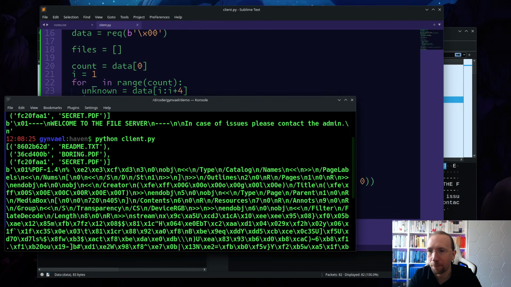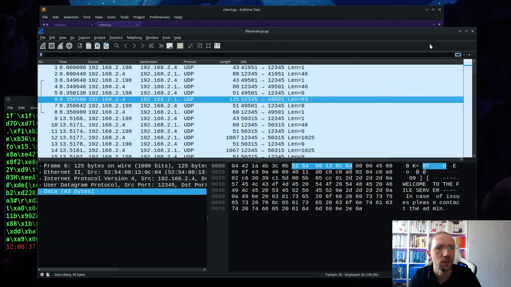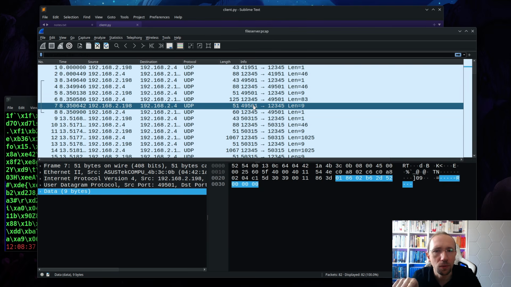Okay, it got me some data. And it's a PDF, but a PDF doesn't have this 01 at the beginning, which is a little bit weird. And also, there isn't a lot of data. PDFs are usually longer, so I'm still missing something. What am I missing? So let's continue looking into Wireshark.